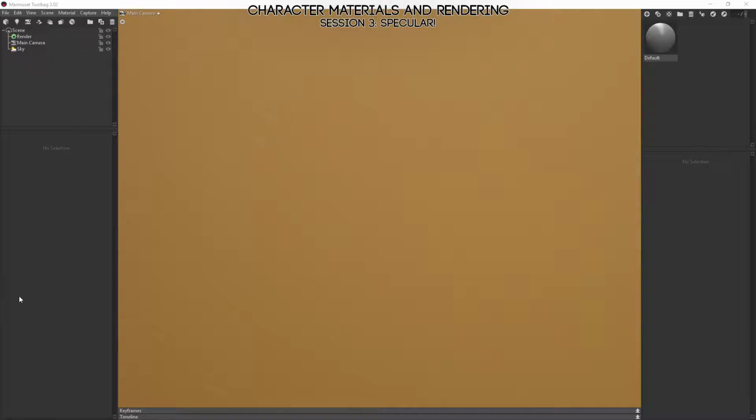Alrighty, sorry for the mildly late start this evening, but welcome to week 2, session 3 of my materials and rendering workshop. This session we're going to be talking about specular.